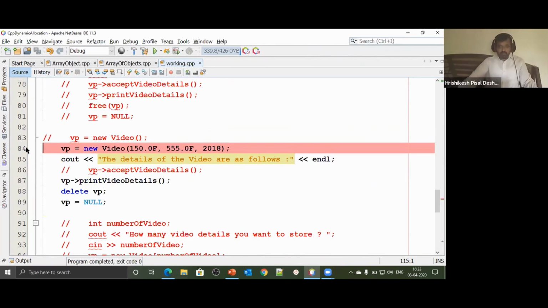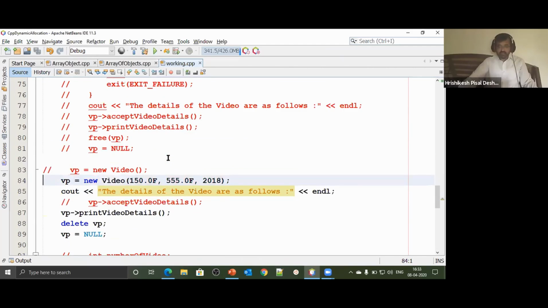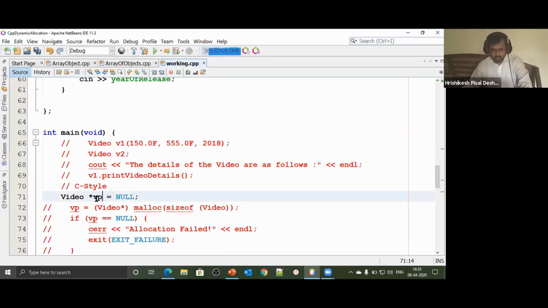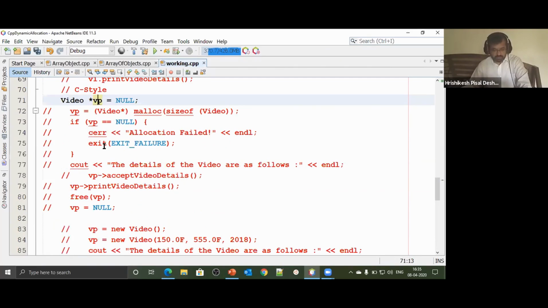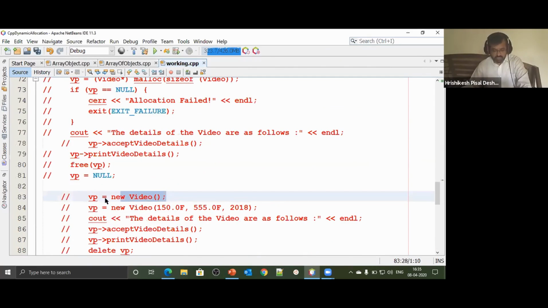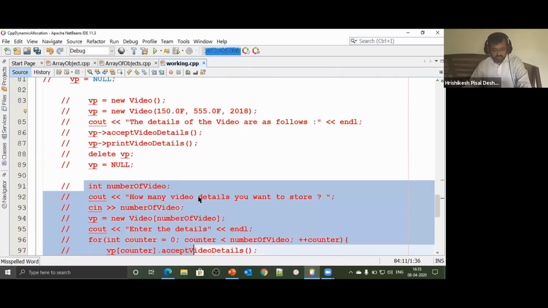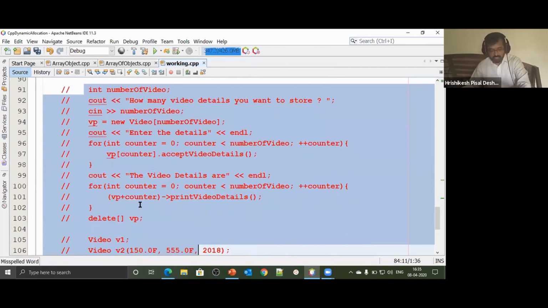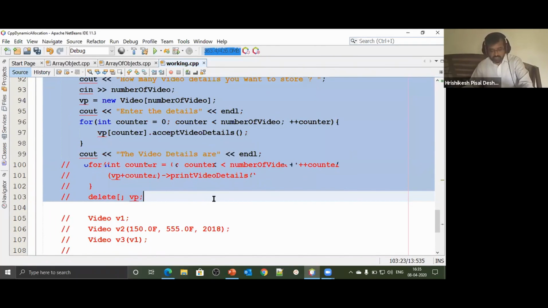Because I have now moved on to construction of an array of objects. Now we have this pointer called VP. Now what are we going to do? We saw how to construct a single object by invoking the default constructor. We saw how to invoke the parameterized constructor. Now what we plan to do is create an array. So I'm going to ask the user how many objects he would want to create, and so on. But I'm going to destroy it in a different way.